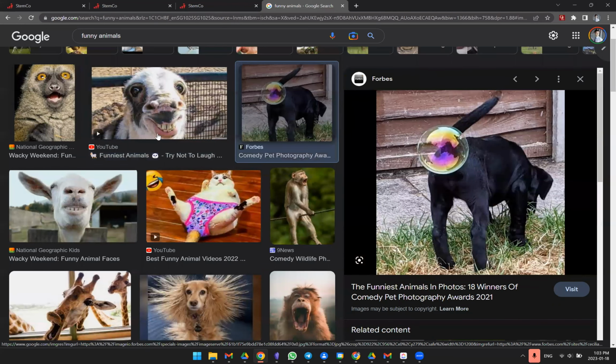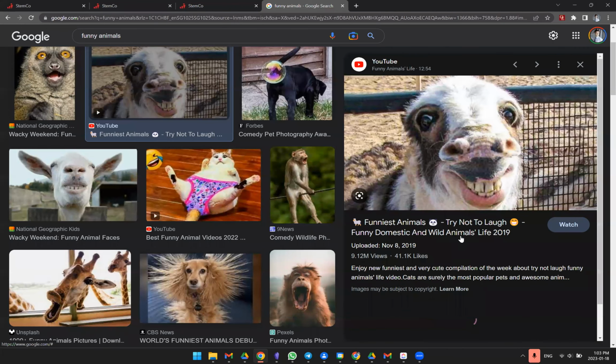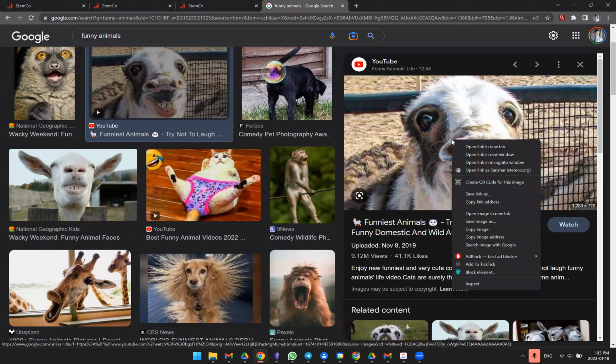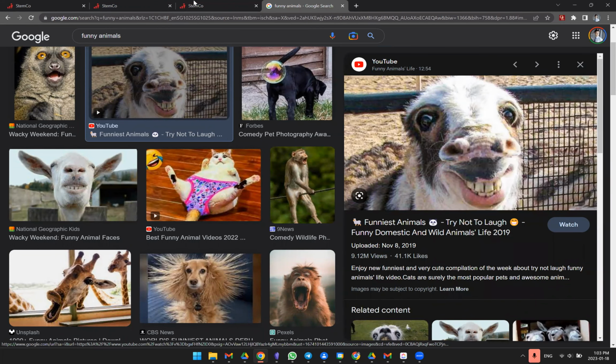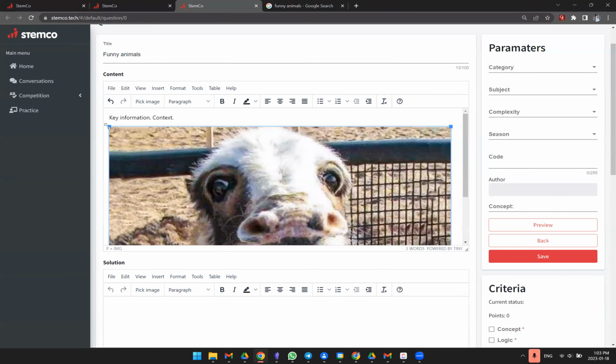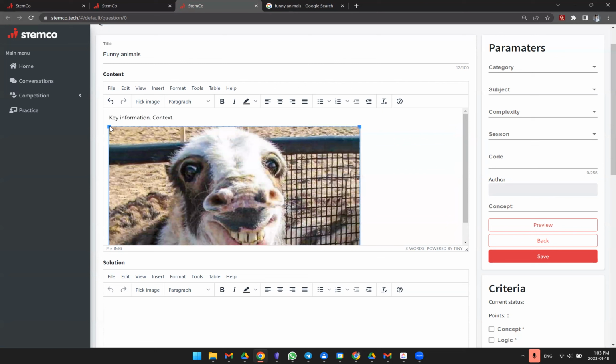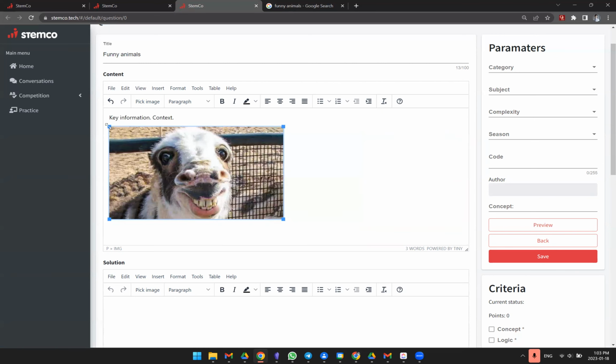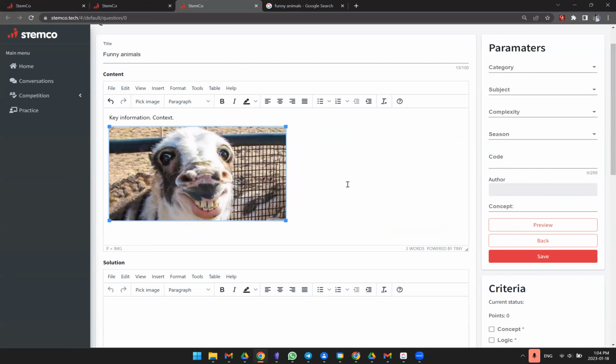I'm not going to use this one. Let's use this one. Okay, so I like this. I copy it, and I can paste it here. The image appears too big, so you can resize it. We allow images of maximum 500 pixels. Anything above 500, for example this, wouldn't pass. So just make sure that it's under 500.